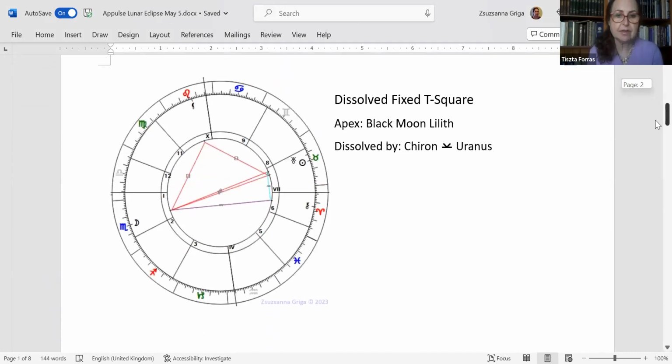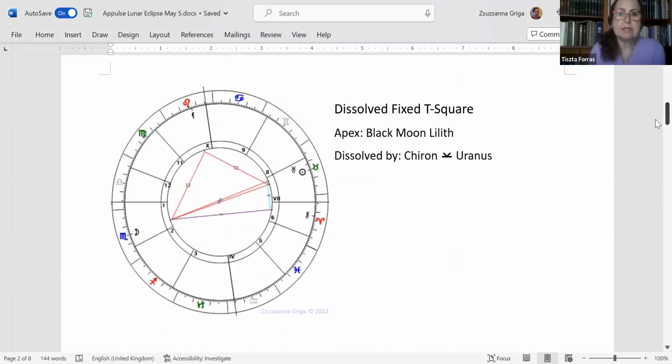And the main feature is the dissolved fixed T-square involving the Sun, Moon, and Black Moon Lilith. What is Black Moon Lilith? She is the third turning point in the Lilith myths. She is the archetype who goes back into the Garden of Eden and liberates Eve from not having a soul. I have Lilith videos out there, you can watch them.